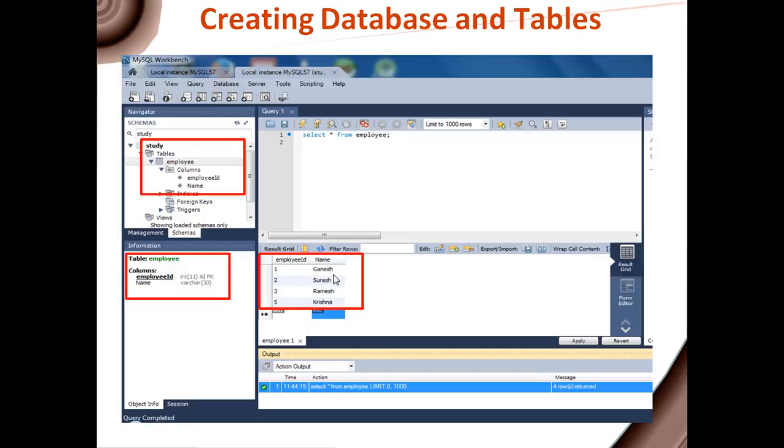So using this tool you can enter the data, just to see whether the data is correctly entered and all that. So I have entered a few data. All this data, or all this particular thing, is a record. Here you can see employee ID 1 Ganesh, 2 is Suresh, then 3 is Ramesh, 5 is Krishna. Like that you can see these 5 entries are done. So these are 5 records.